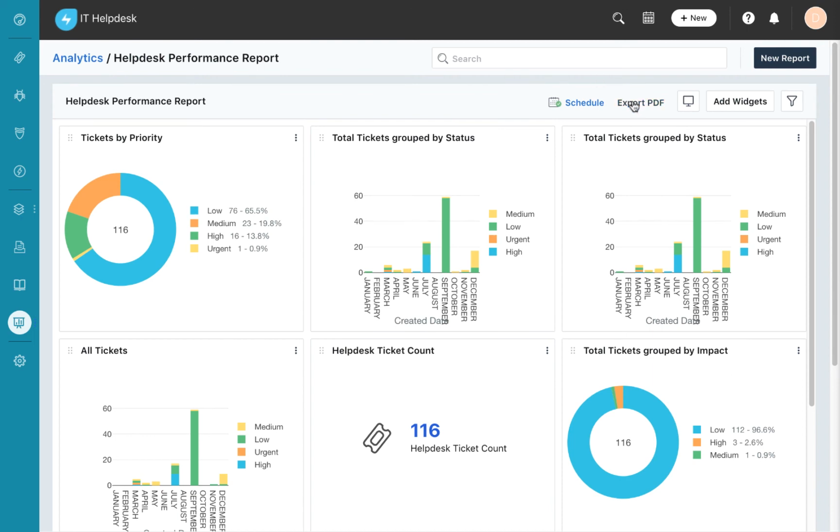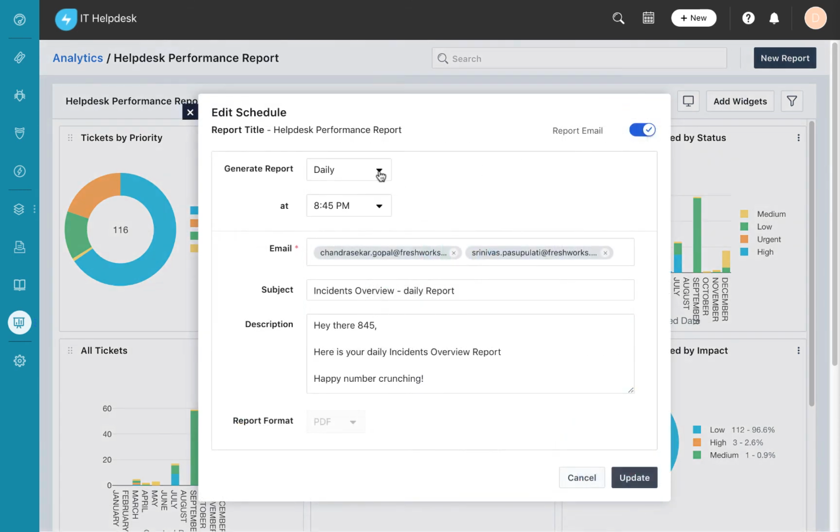She can use the presentation mode to project her report onto a monitor or a screen. She can also schedule reports to be sent to her and other stakeholders in the company at periodic intervals.